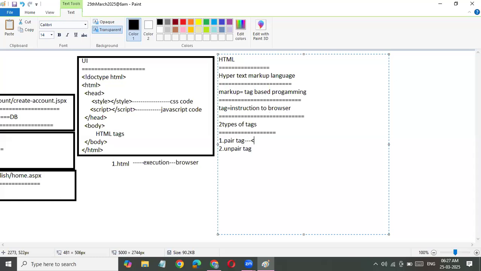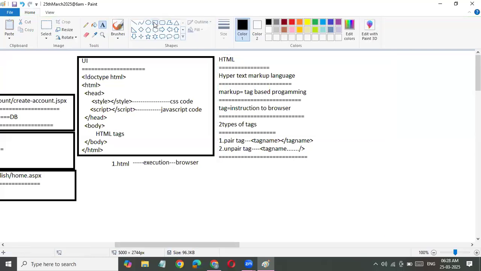Paired tag, generally we write as tag name start, tag name close. Unpaired tag, we write the tag name, and it closes the tag itself. This is an unpaired tag. Here I'm explaining paired and unpaired tags. For our application, all HTML tags we write like this.